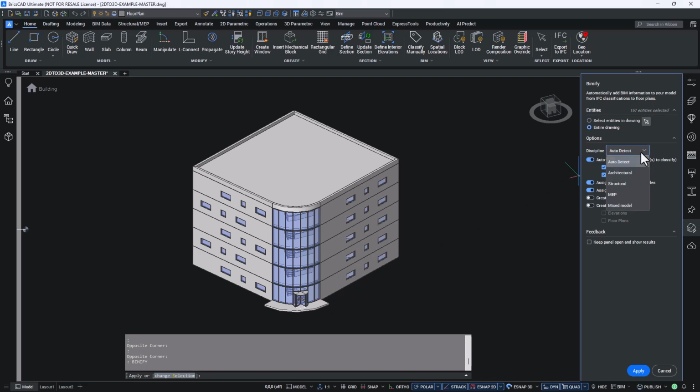BIMIFY can auto-detect whether a model is an architectural, structural, or a MEP model. BricsCAD uses this information during the auto-classification process. Auto-classification enables you to classify 3D solids and block references automatically.